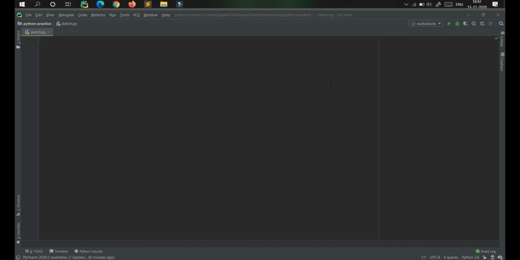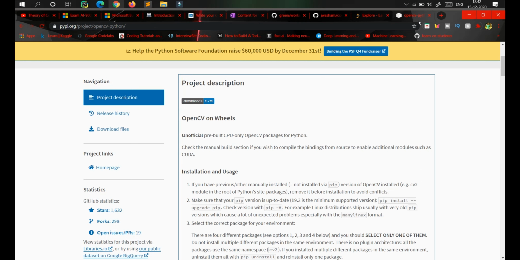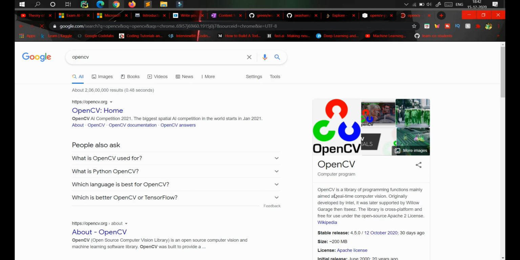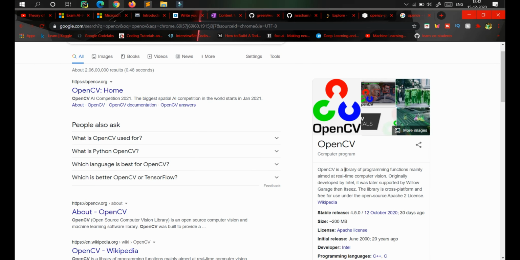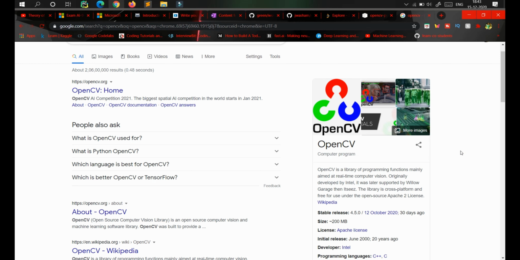OpenCV is a library that helps in image manipulation. If I just show you on Google what OpenCV is, you will get to know that OpenCV is a library of programming functions, mainly aimed at real-time computer vision. So this is the library that we use for all kinds of image work. Mostly we use the OpenCV library.